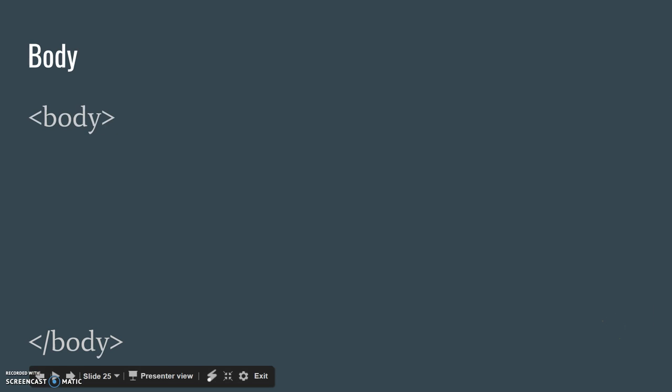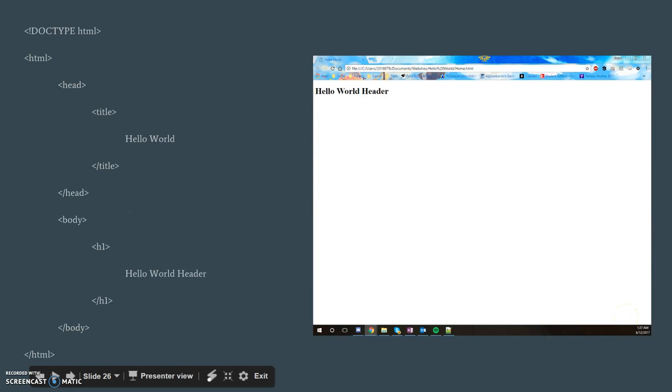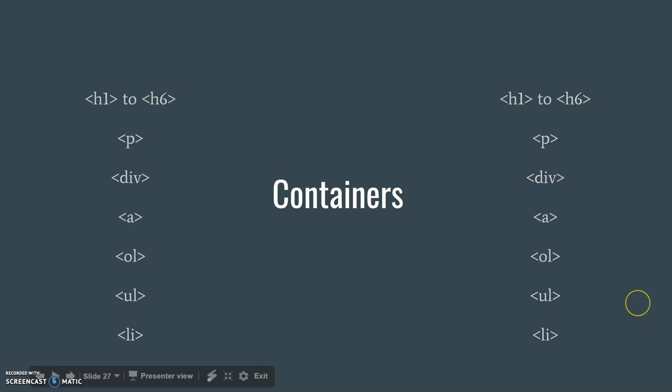Then next you have the body, which is the actual content on the web page, and one example is just a simple header element I made here, which is H1. You can have H1 to H6, and I put in a hello world header, and you can see that inside the body it actually displays on the web page. And if we put that all together, we can see that you have the doc type, then the HTML element encapsulates everything, then you have head with all the data that's not displayed on the web page, then you have body with all the data that actually is.